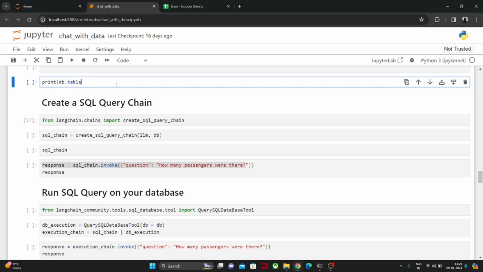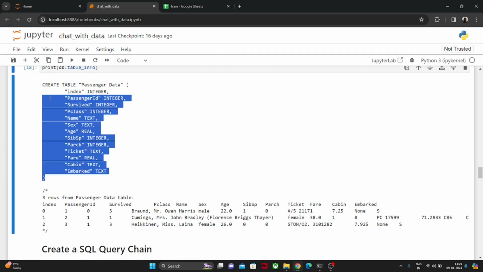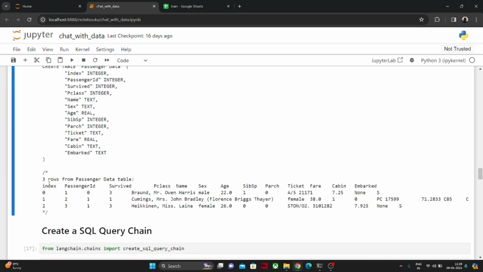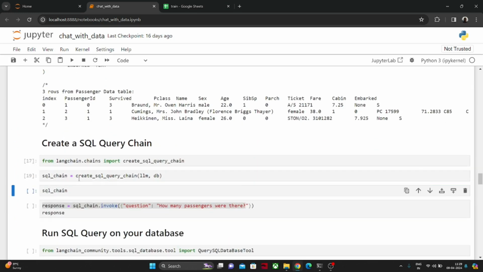We can print the table info, or you can say the schema of the table, using this db.tableInfo. We can see it has given us the table schema and a few rows from it, so that we can see how this data looks like, and then it will pass this same db.tableInfo to the LLM. Now we can create this chain.